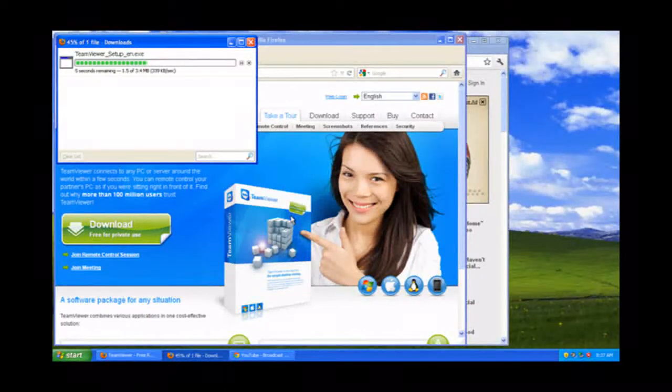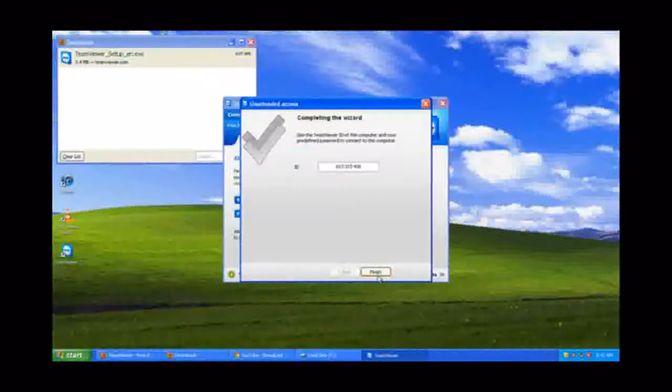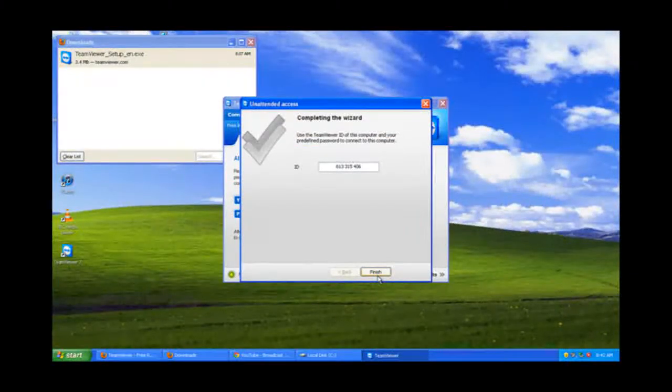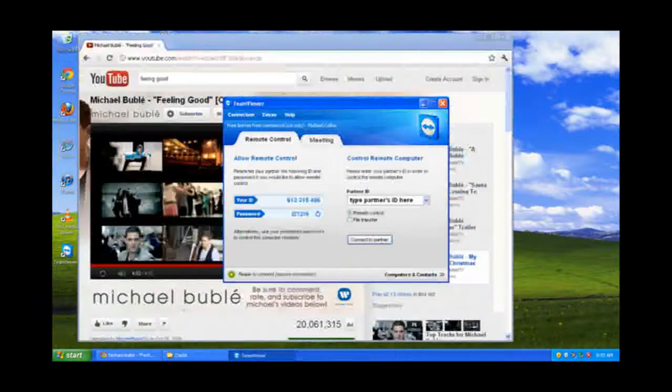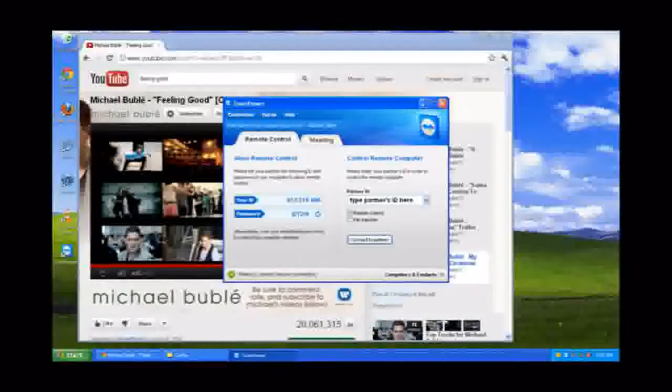This application is TeamViewer. It recently finished the setup after the download of the TeamViewer application, and then I use my iPhone to take control of the computer, which is in this frame.